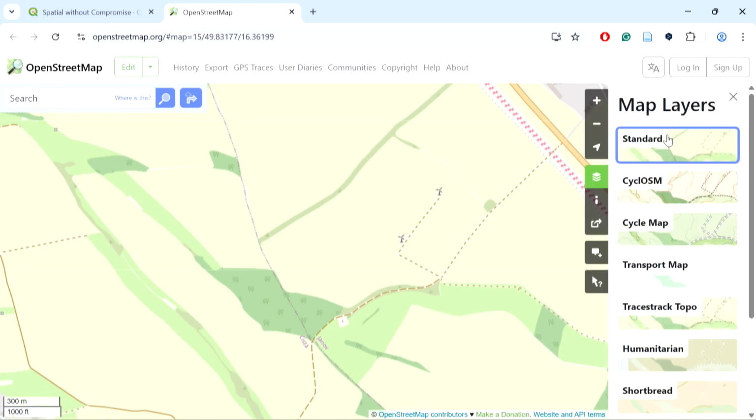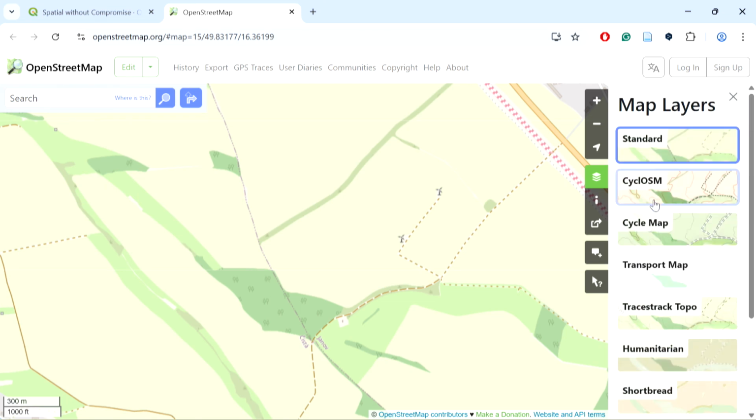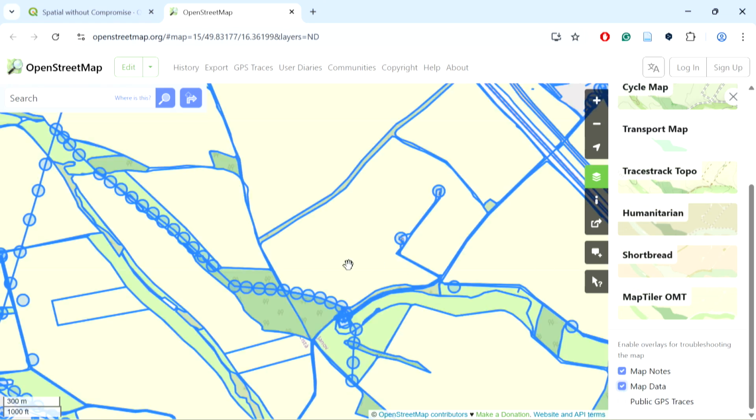Layers, and check, there are different types of layers that you can filter. There are also MapTiler, Shortbread, Humanitarian, Cyclo, and so on. You can use them. You can also present overlays, map notes, map data, and so on, and so you can see the differences, which geo object, what the shape of the geo object is, and so on.